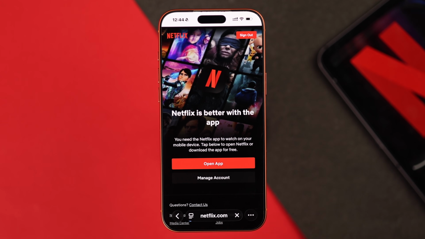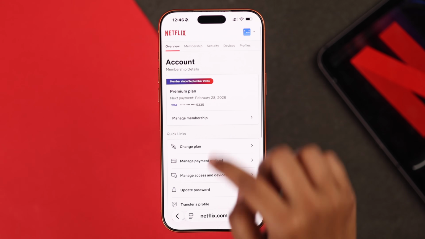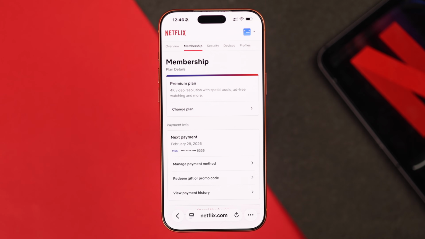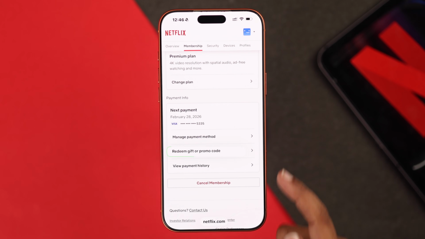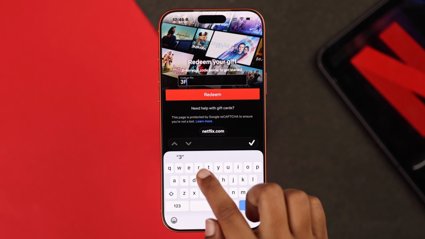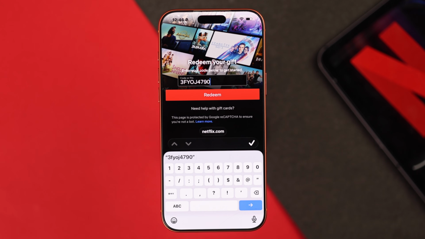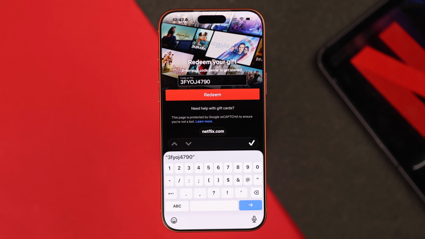You must select Manage Account, and then from this page, you have to go to the membership option. And here you will see the option Redeem Gift Card or Promo Code. Just tap on it. And here you have to enter your gift card PIN or promo code. Then select Redeem, and your balance will be added to your account instantly.